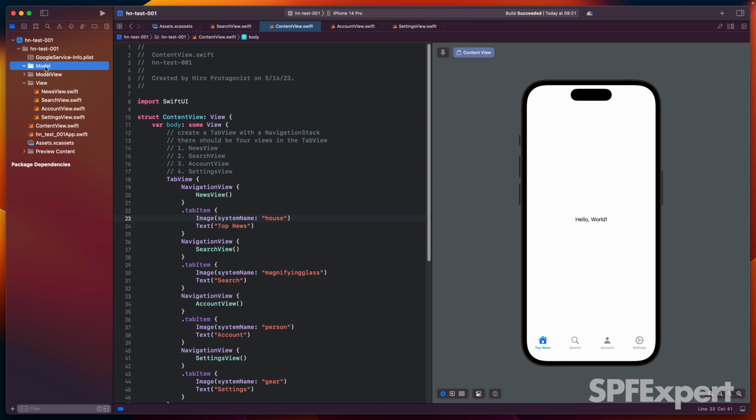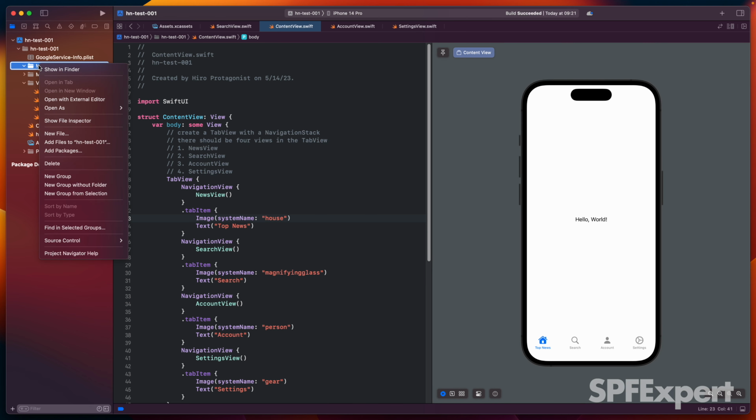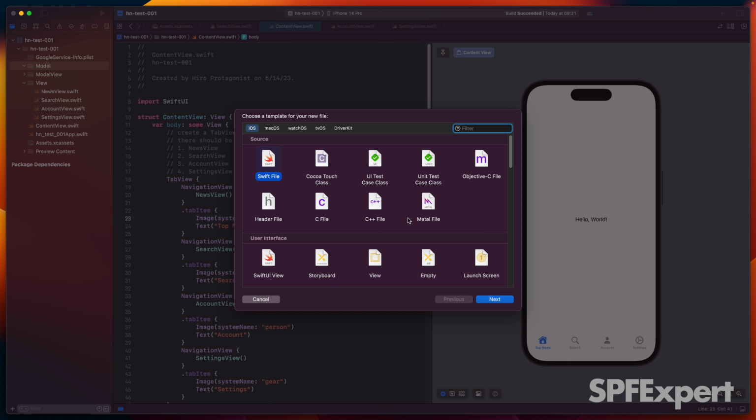But then I realized, well, actually I want to get the top items first, or the top stories first. So that's just going to be an array of integers. And then each one of those would become a story. Okay, so I'm just going to create two models here. The first one is just going to be a new Swift file.